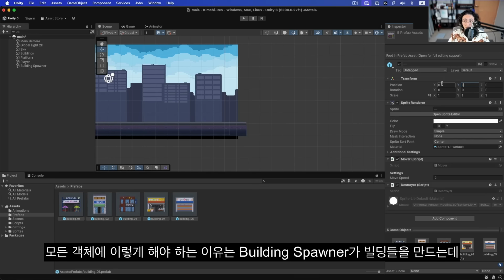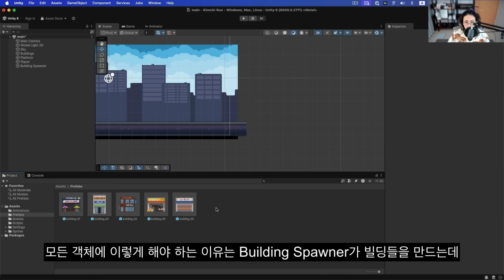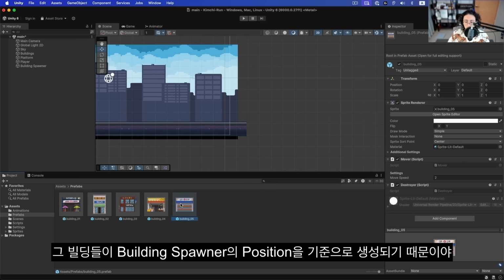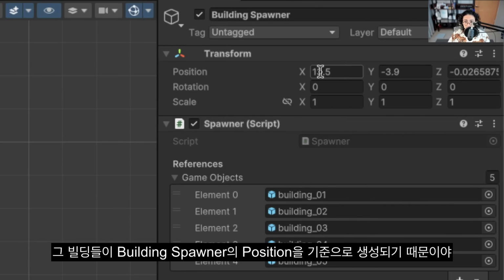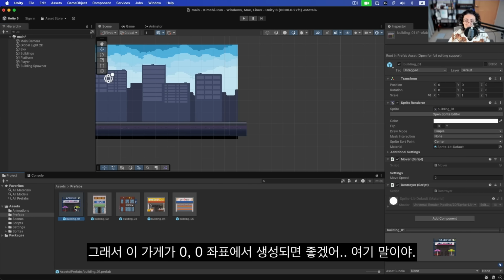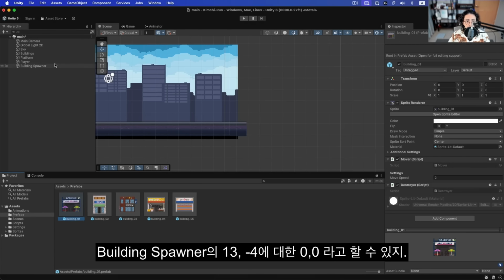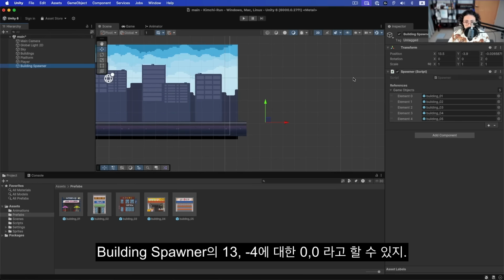And the reason why we have to do this for everybody is because the building spawner is going to create the buildings. And the buildings are going to be created with a position that is relative to the position of the building spawner, of this thing right here. So I want this shop to be created at 0, 0, here, relative to the building spawner, which is 13 and minus 4, okay?